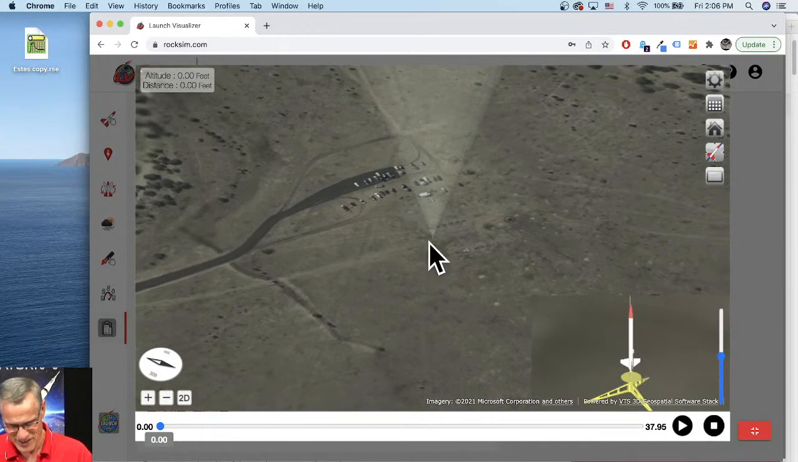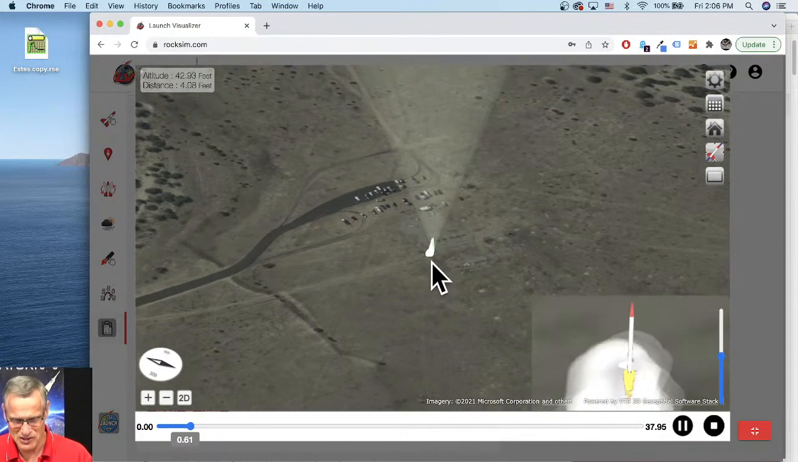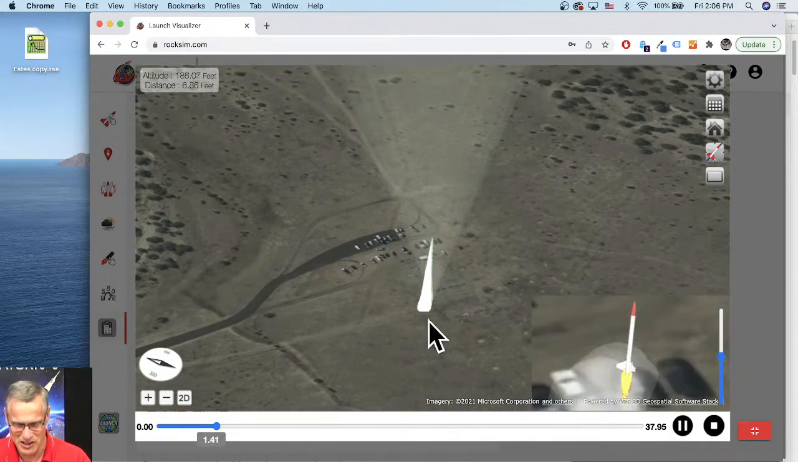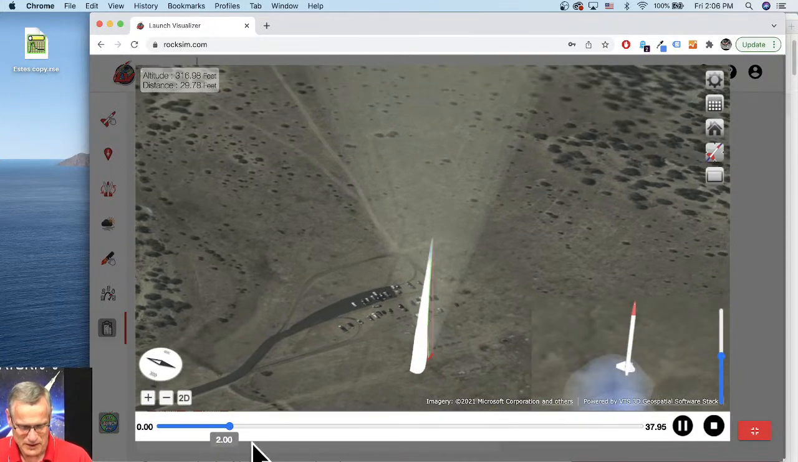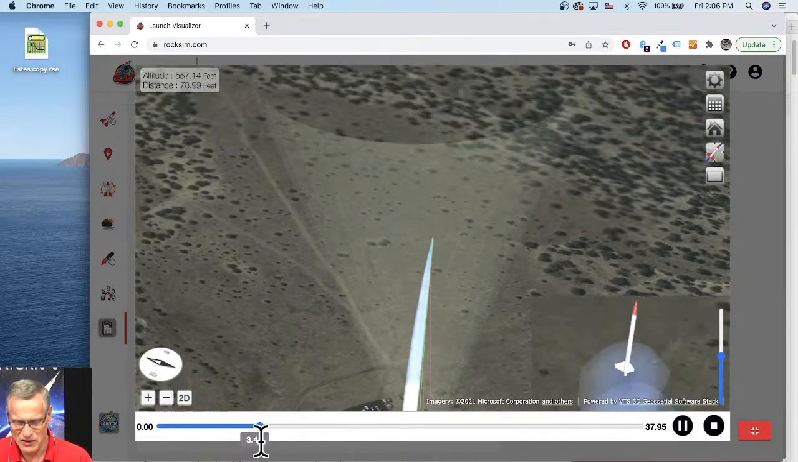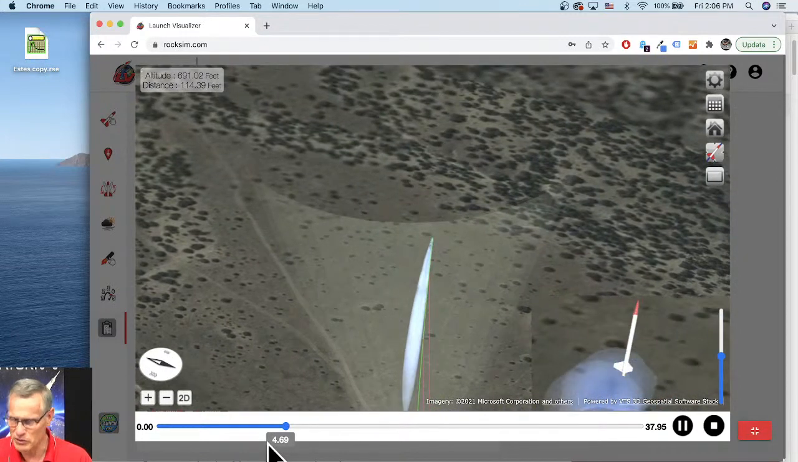So there's the launch pad right there, and this is a large view of it, and you can click launch, and then the rocket's taking off. You can see the smoke and fire coming out of it, and it's getting its way up into the sky. It's running a little slow. This should be in real time. It seems like it's running a little slower than real time.